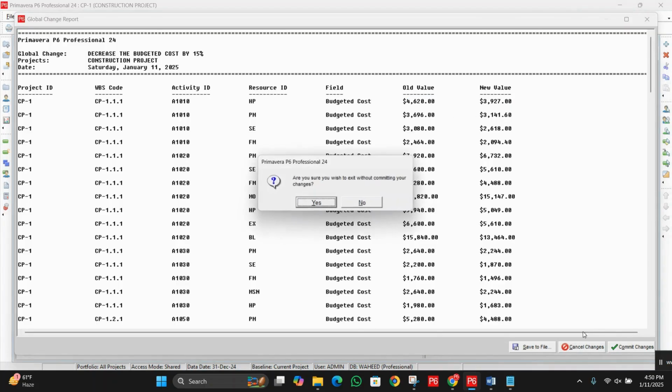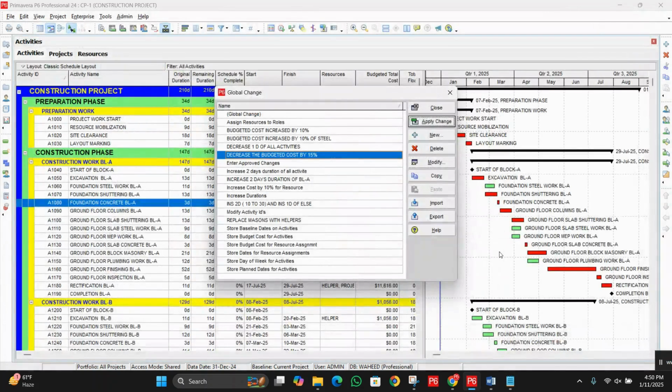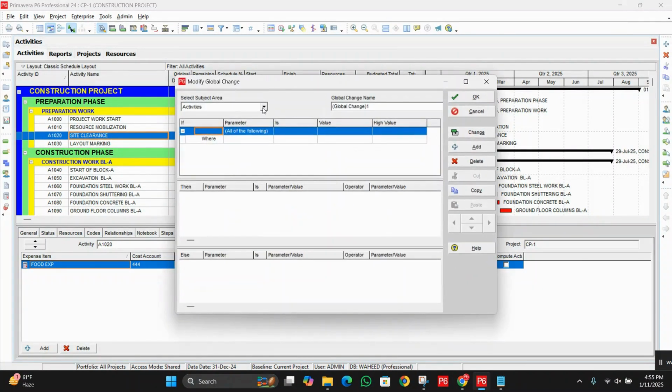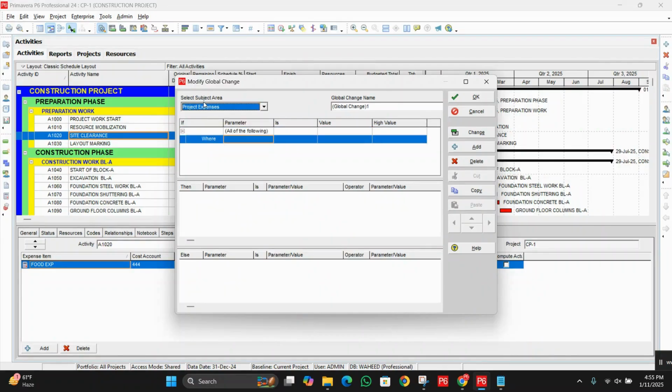Okay, now click on cancel, click on yes, and now for our expenses again click on new, and now we will choose the project expenses under the select subject area option, and let's suppose entertainment expenses have been increased by 100,000 expenses.